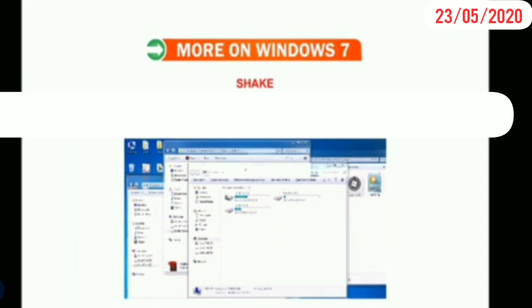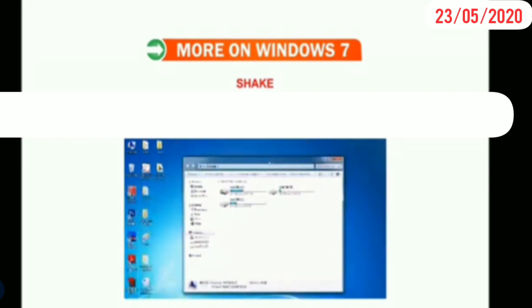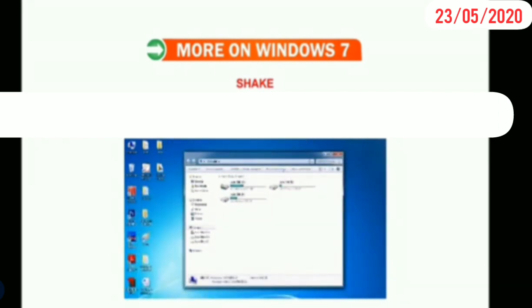Now next feature, shake. Click on the top of a window and without releasing the mouse button, give your mouse a shake. You will see that every open window except the one you are working with will be minimized.